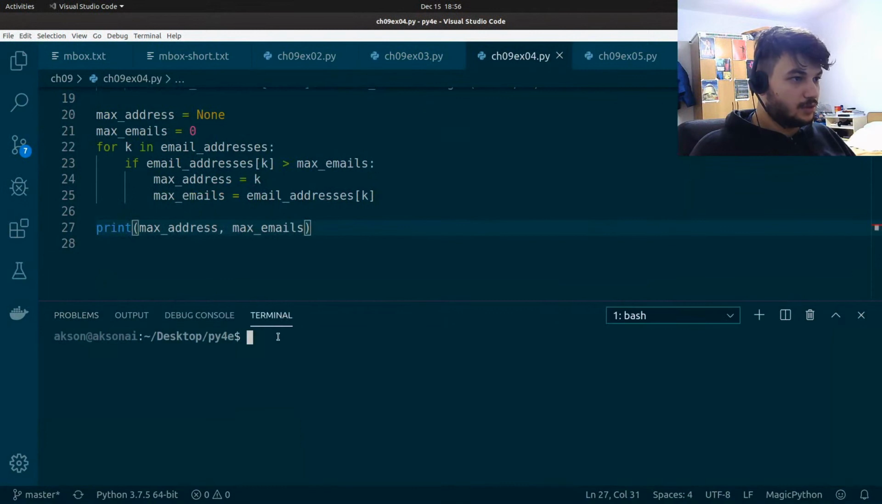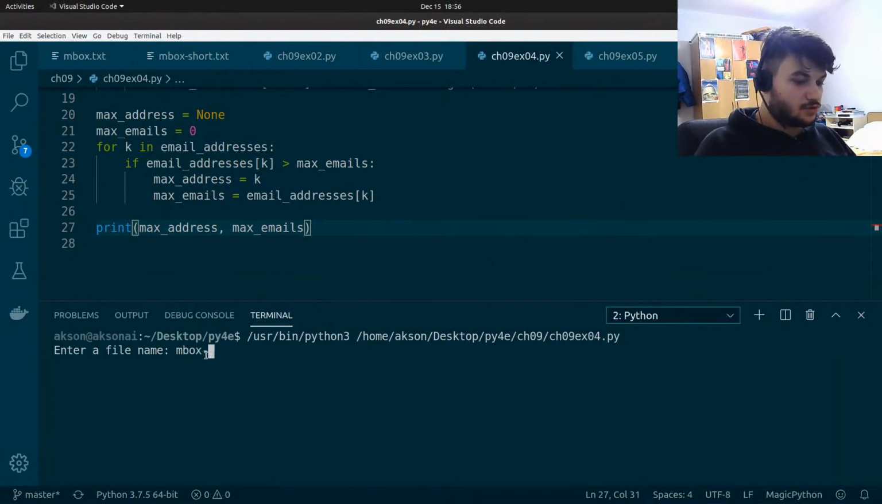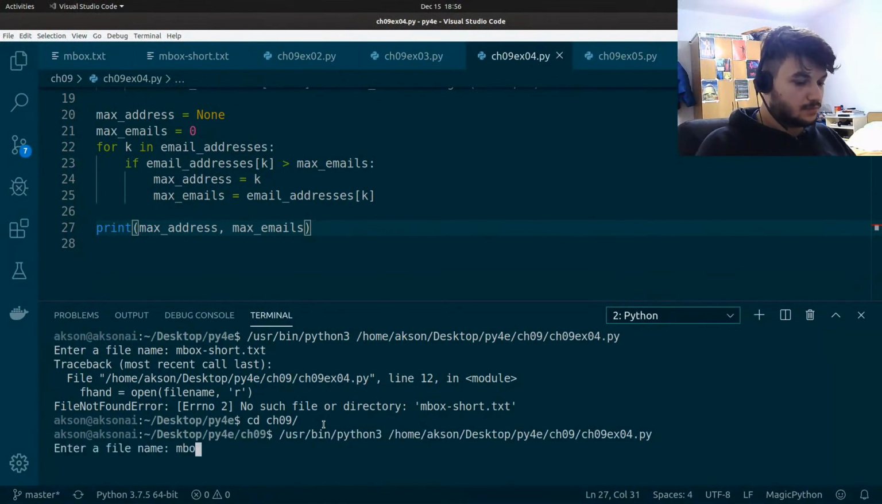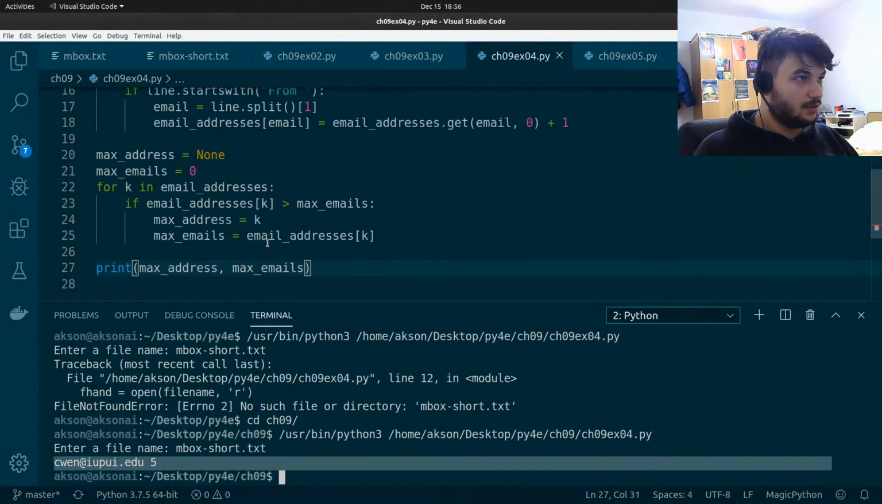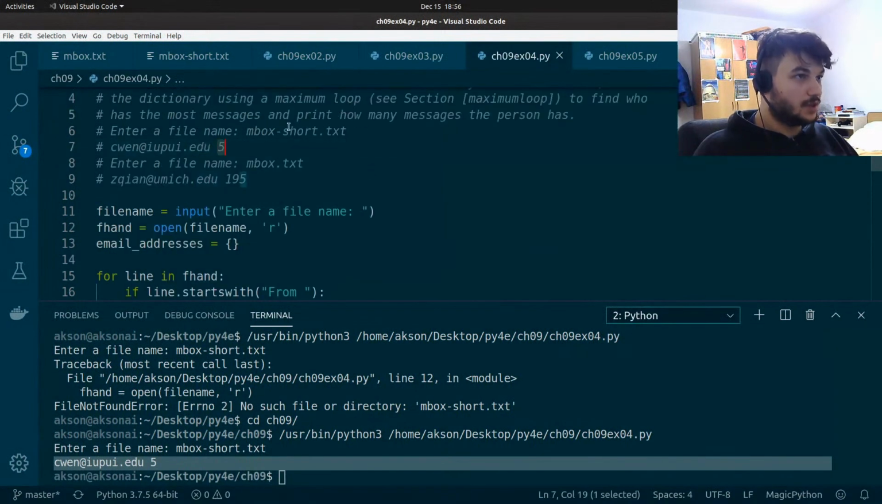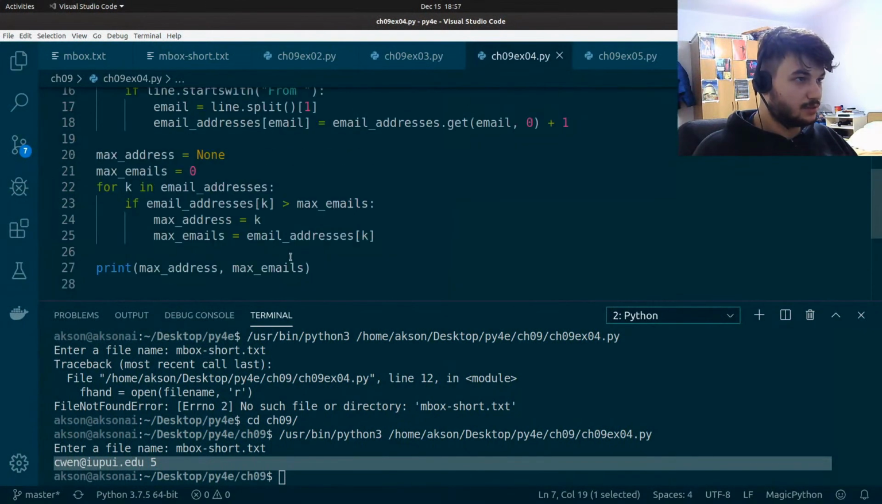Let's go into the terminal and move again. Okay, let's run this, and I'm going to give mbox short like always. Sorry about that. Okay, so we get this email with 5, which is the correct one for mbox short. Let's try for mbox.